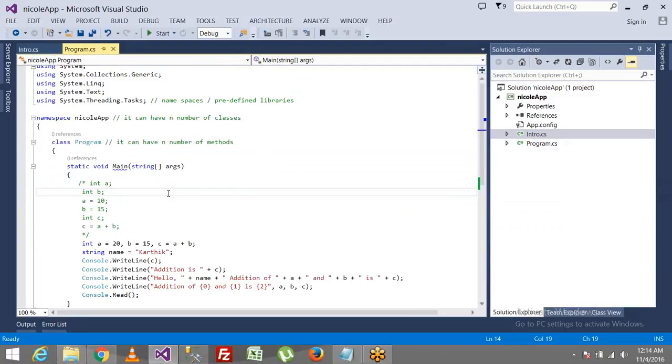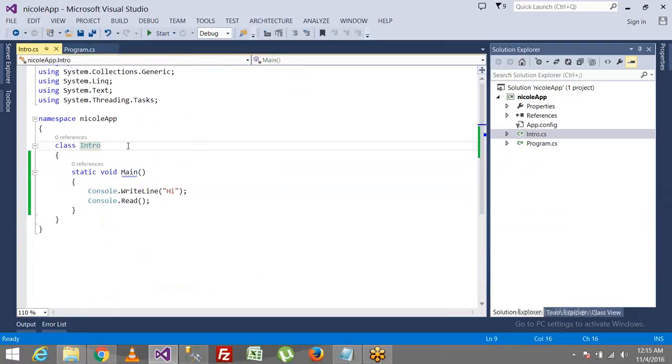These two files work hand in hand, intro and program.cs. In both classes we have a main method, right? We can place the main method as many times as we want, no issue. But an application can maintain only one entry point.